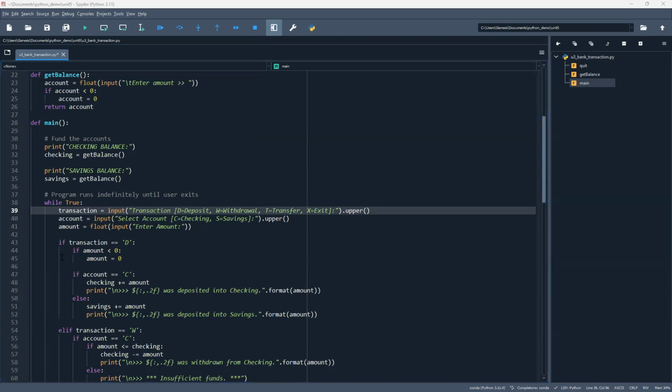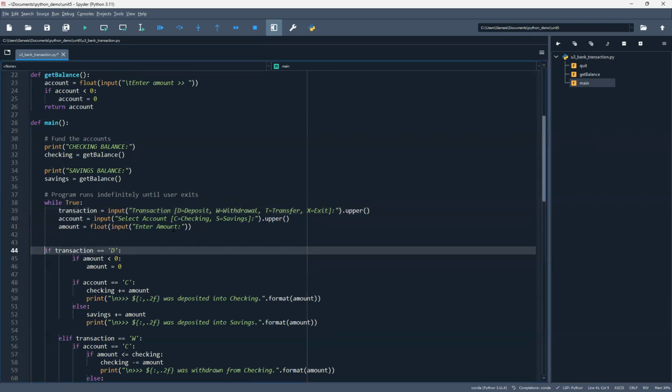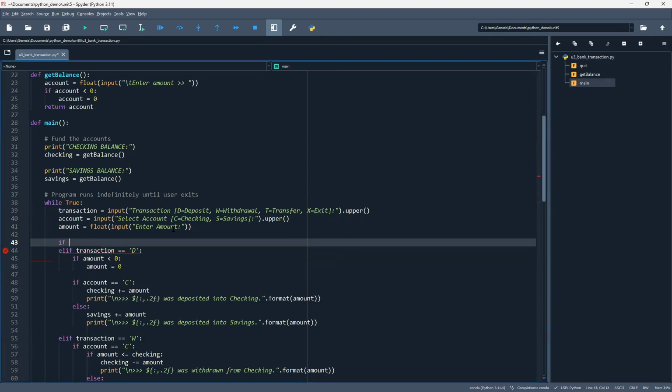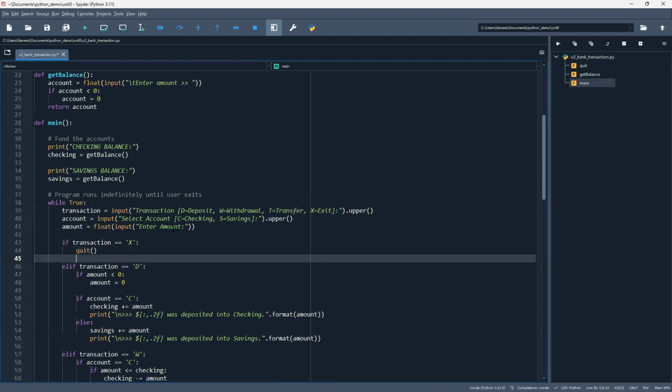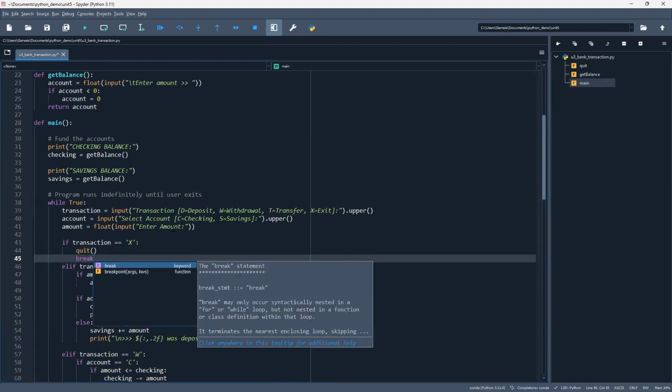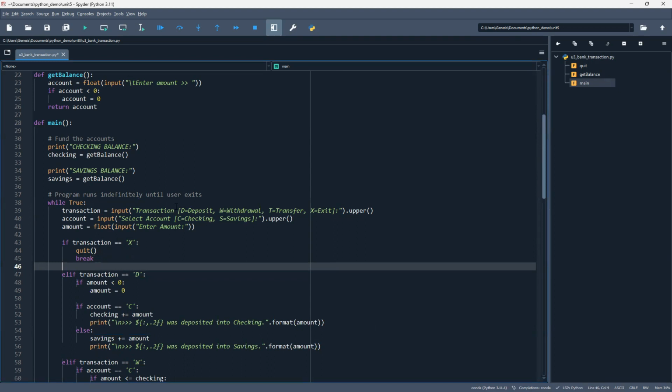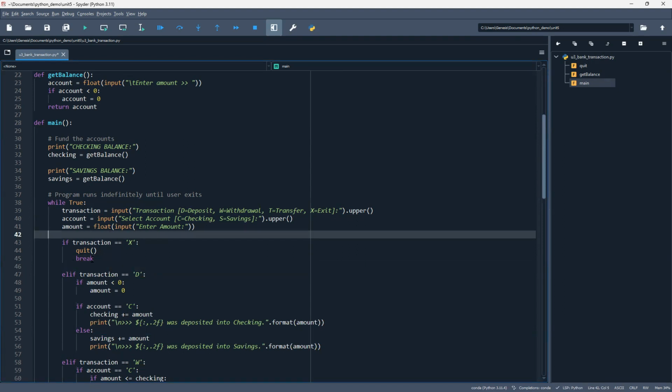Now once you press X, if you go down here, I don't have it yet, but I'll put it right here. This will be elif. And then if transaction is equal to X, we just put quit. We call the quit function, and then we exit out of that. We break out of the loop, and then we quit.